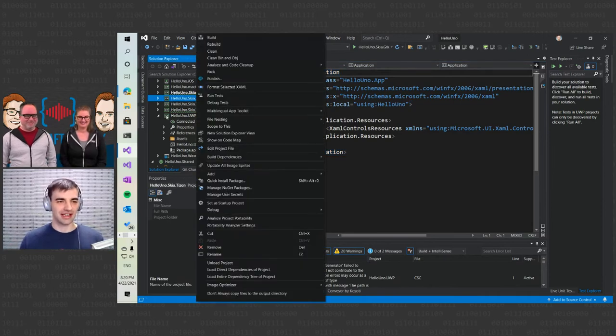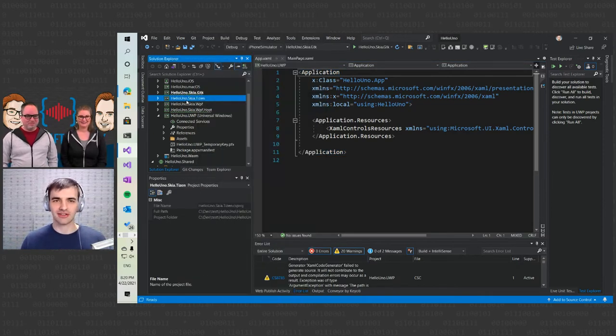Okay, so Tizen. I can't choose Tizen because I don't have any Tizen tools installed, but you can just run it on a Tizen emulator. And again, Tizen is running on Skia Sharp, so it's drawn using Skia Sharp, and the experience should be the same as on GTK.